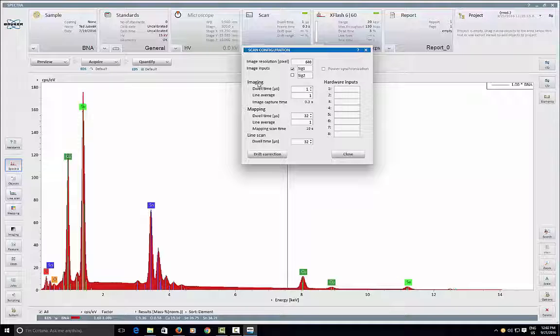You have separate controls for image acquisition, digital X-ray maps, and also digital line scans. Within those controls, you have individual controls for pixel dwell time, pixel averaging, and dwell time for line scans. It gives you, based on your pixel size, what the scan time will be for that mode.